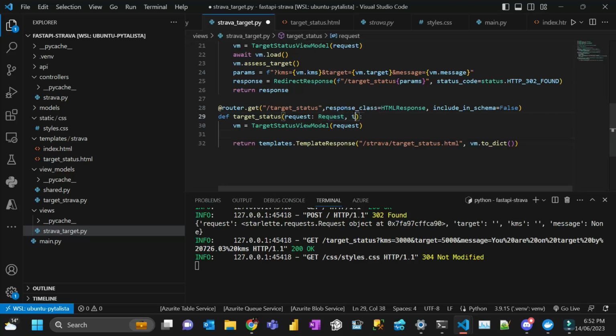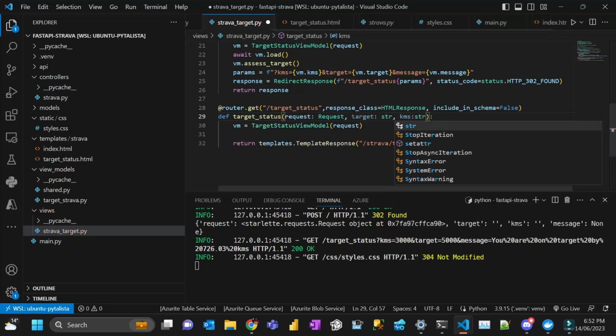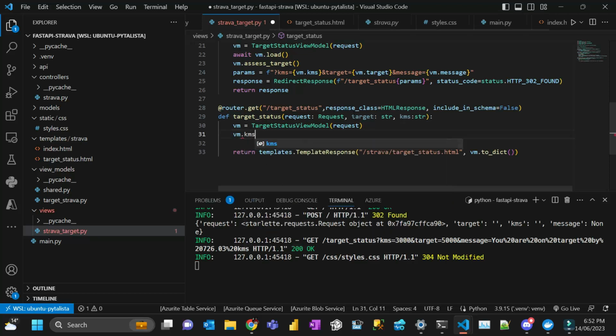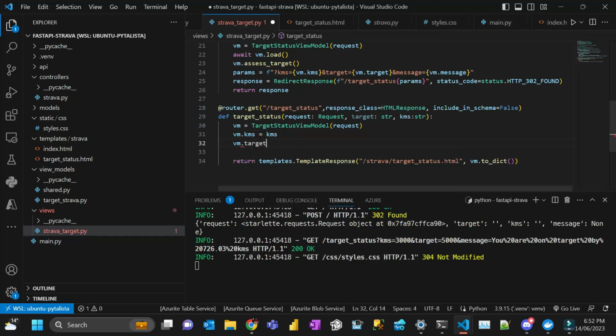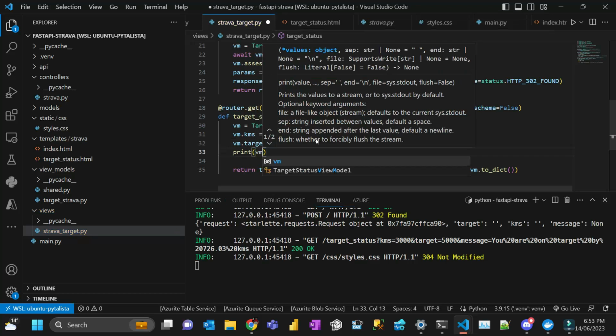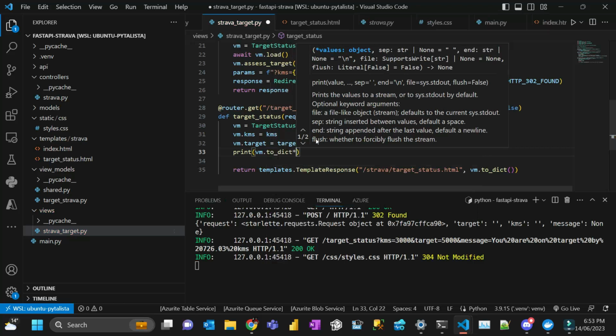I pass them here. I tell it that there is one called target, and that's a string, and then there is one called kms, and that's also a string. I know I don't need the message, I think, because the message I can recalculate. So what I'm gonna do is just do vm.kms equals kms, vm.target equals target. It's coming from my parameters here. And now let's print vm.to_dict, and see if I'm now capturing from the parameters.